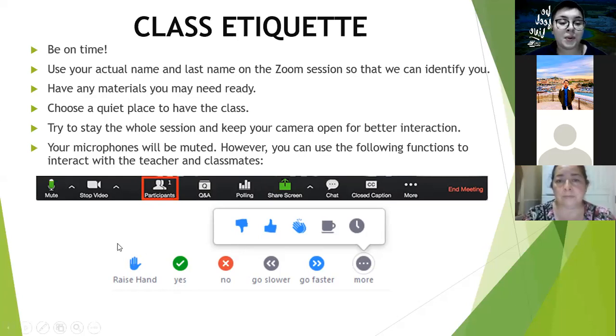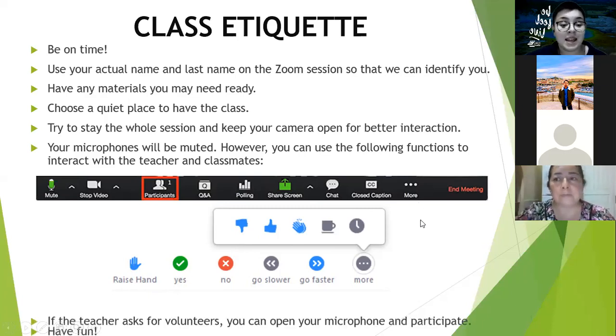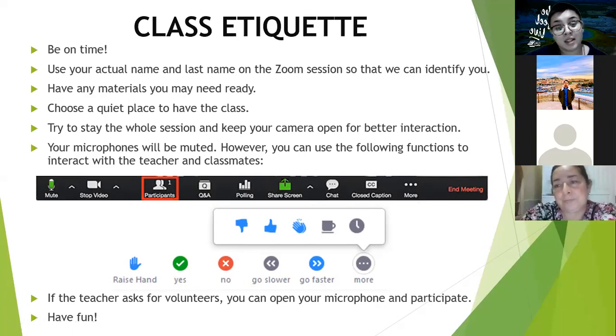So the most important one here is the raise hand option, okay? In case we need your interaction with this. Then you have yes, no, thumbs up, thumbs down if you want to clap, or if you need a break, or things like that, okay? You can let us know by using these buttons. Then if the teacher asks for volunteers, and you can be sure we will, as we always do, you can open your microphone and participate, okay? And most importantly, have fun.